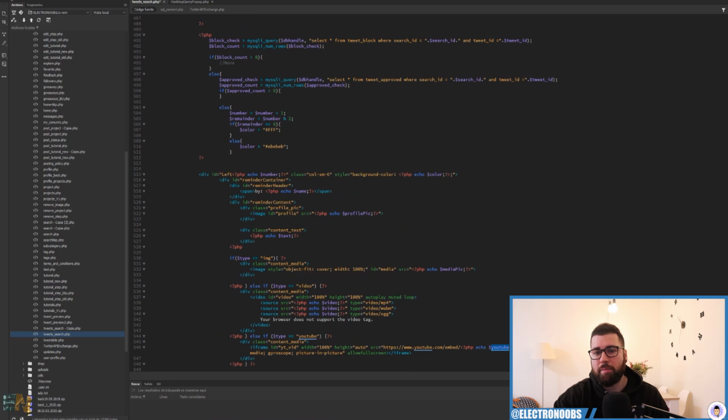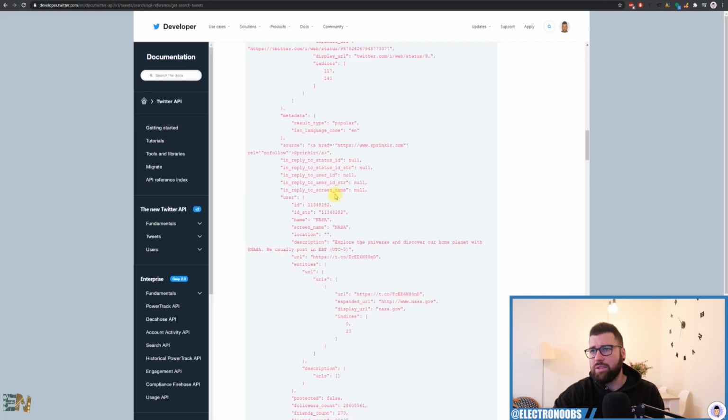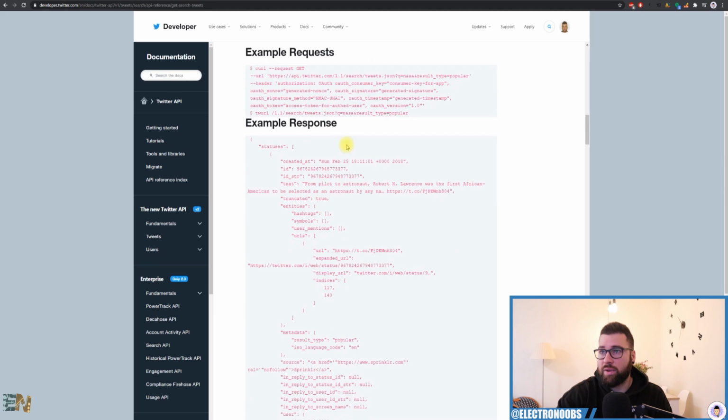If you want to get any other part from Twitter, as you can see, we have a lot of parts. For example, you can take the date when the post was made, the ID of the tweet, which is very important. You can get the text or the full text.